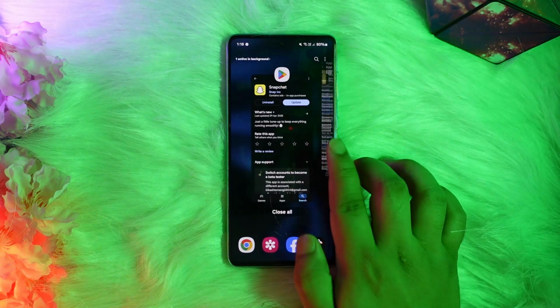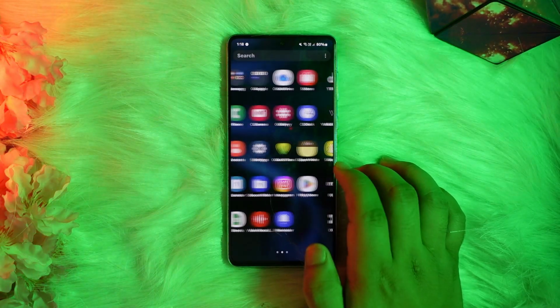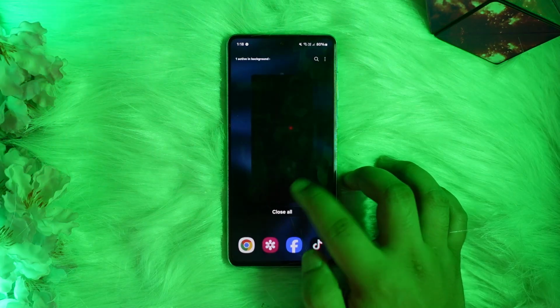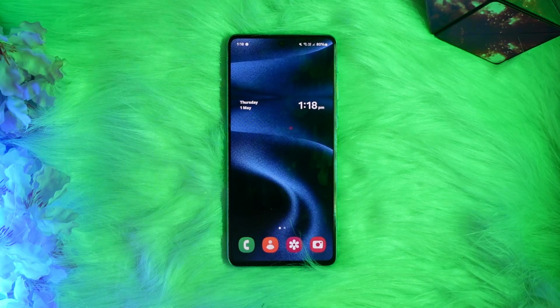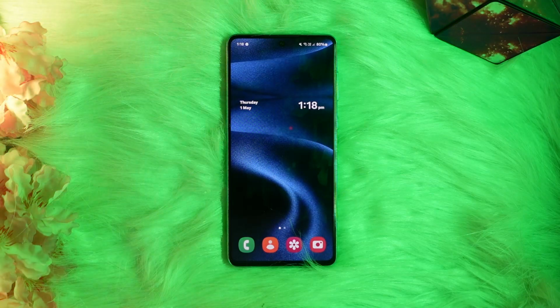Once you have done so, close the application, head over to Play Store and check for the update. If the update is available, update the app, and now your issue should be fixed once you restart the app. This is how you can fix microphone not working on Snapchat.